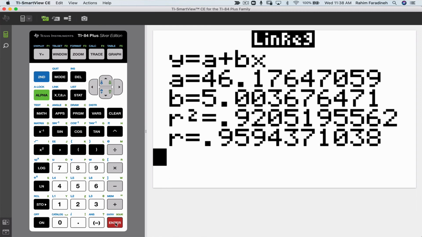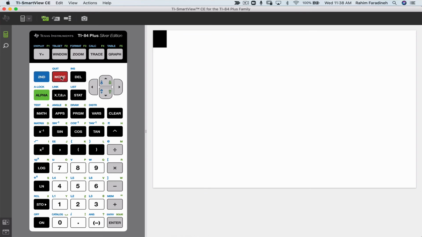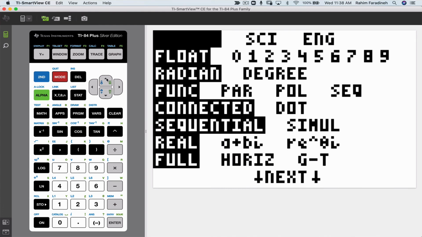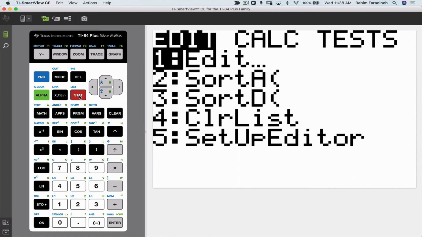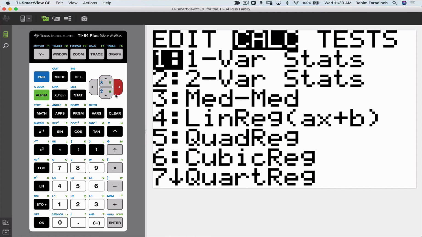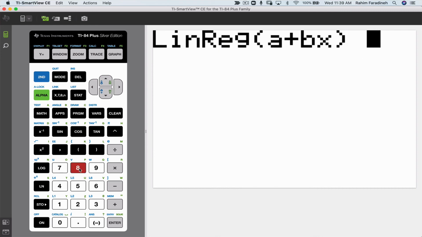Now I'm going to do this with the option of no menu. So I'm going to go to mode. I'm going to arrow up. And I'm going to turn off my stat wizard. Stat. Calculate. Option 8. This time there is no menu. But we need to tell the calculator where the data is.